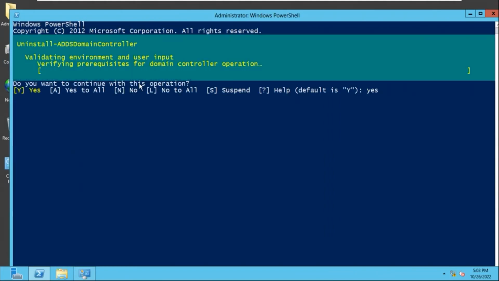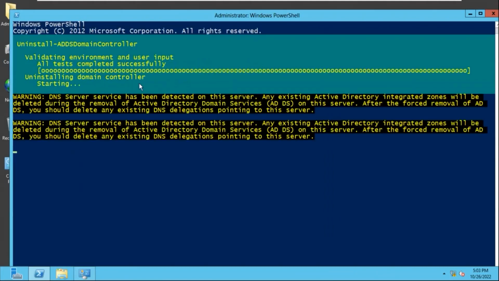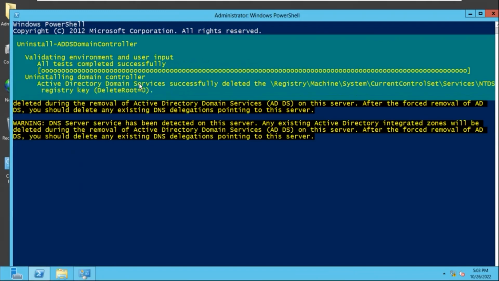To make the DC or ADC, first we install ADDS and promote. Demotion is just the opposite of promotion, so our ADDS will remain there. We are demoting so that we don't have to install ADDS again to make the new DC. Once the demotion is done, it will restart automatically. So please wait.